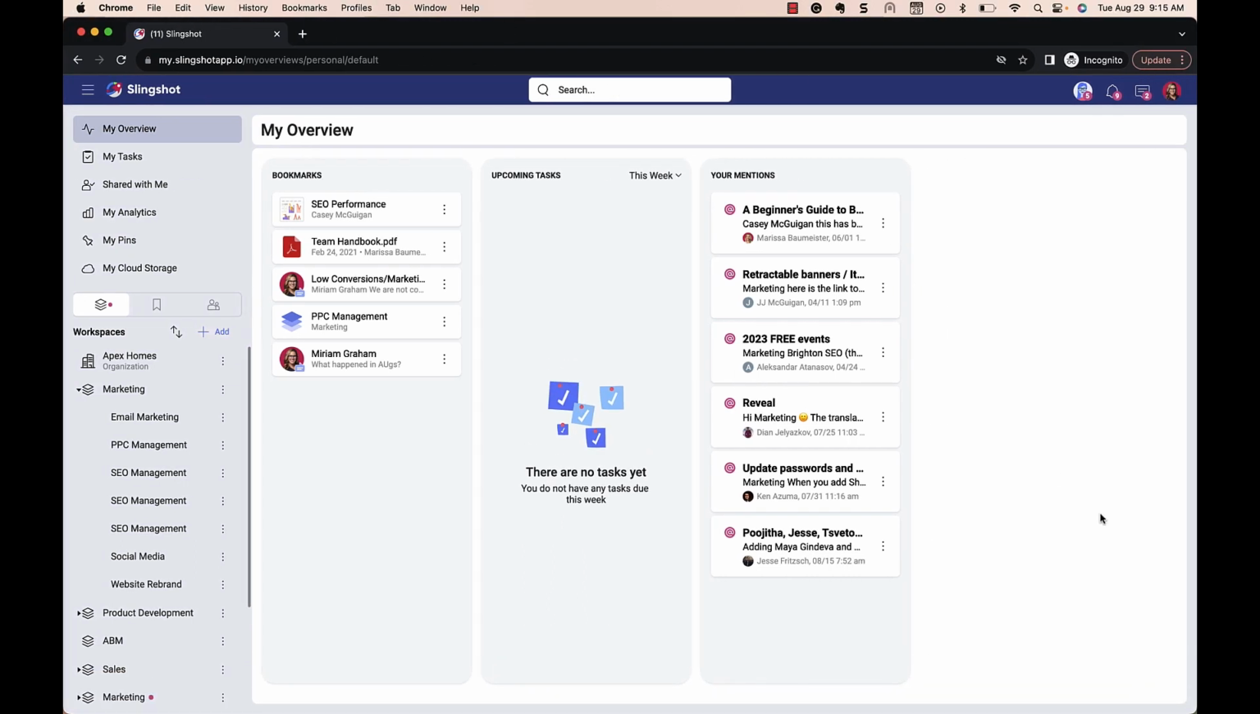Okay, so now everybody should be seeing my Slingshot here on the screen. And I'm going to demo to you how Slingshot can really enable your marketing team to make more data-driven decisions and have access to all of your metrics within the same place that you are creating projects, managing your tasks, and collaborating with your team.